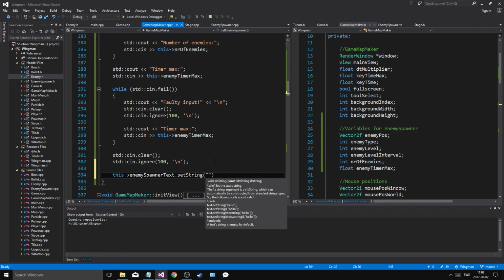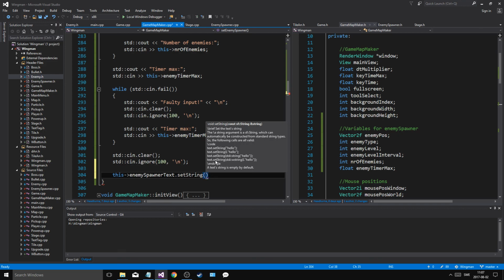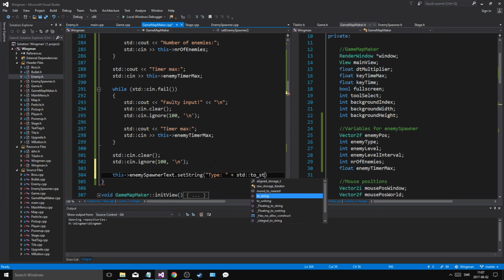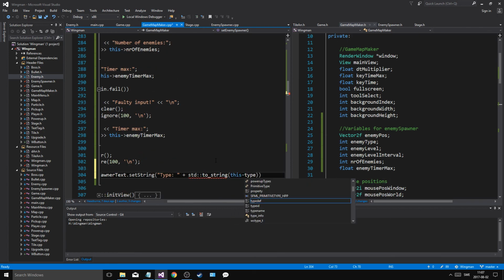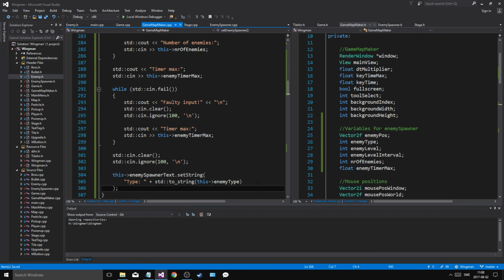All right. Pos. No, this is set. Okay, so I want to type +2 std to string this type, enemy type. Okay, and then we're just gonna do these in things like these, and then the plus is gonna be after.